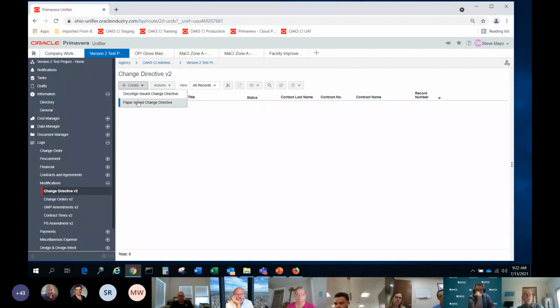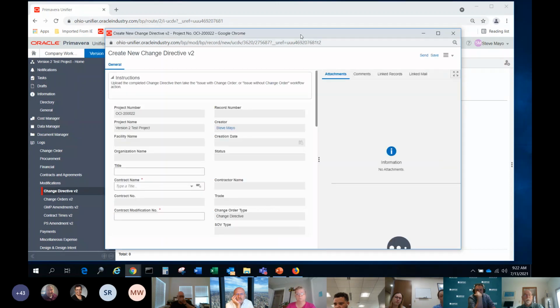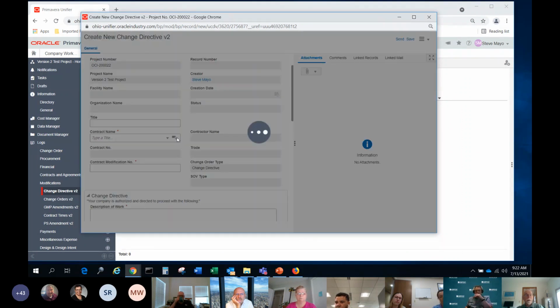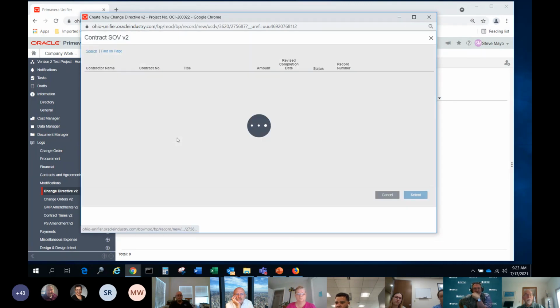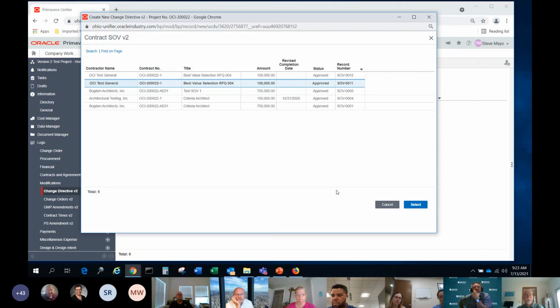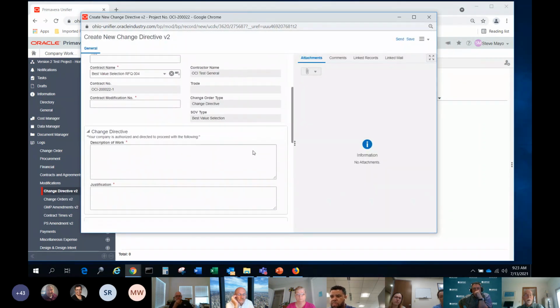And if we go to either one of these, you're going to get basically the same form. So let's let the form come up here. It's going to have a title for the change directive. You're going to select a contract name, and that's going to come from the contracts that are available on your project. This is a test project, so there's no telling how many contracts are out here, but you would pick a particular contract, just like you do any place else.